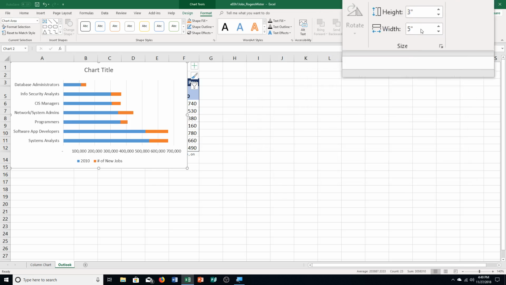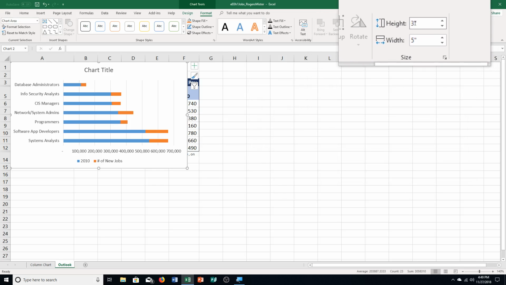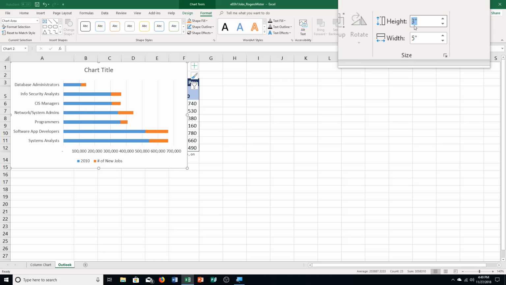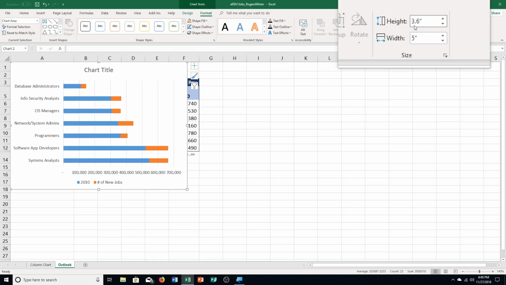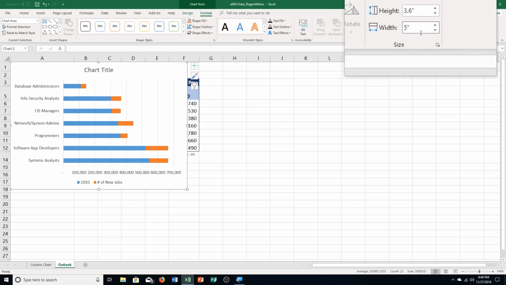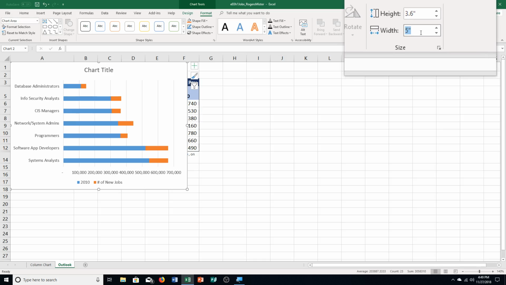So over here, shape height, and it says we're going to select the value. So I just click on it once. It says type 3.6 and then press enter, which I just did. And you can see it got a little bit taller. Then it says select the value in the shape width box. So I just click once, and it says type 5.3 and then press enter. The chart is now 5.3 wide.